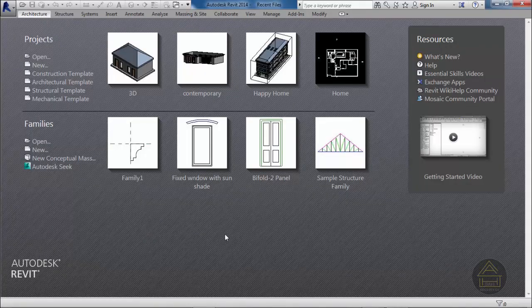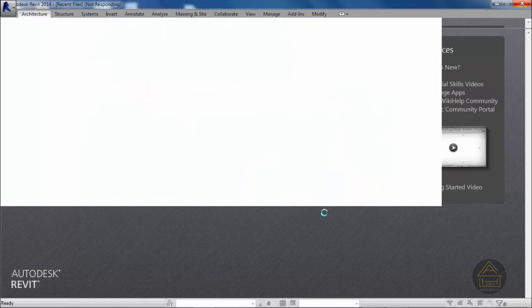In today's session, I will be covering the Revit user interface screen and navigation. Let us open a Revit project. Just click on the architectural template and Revit will open an architectural project.